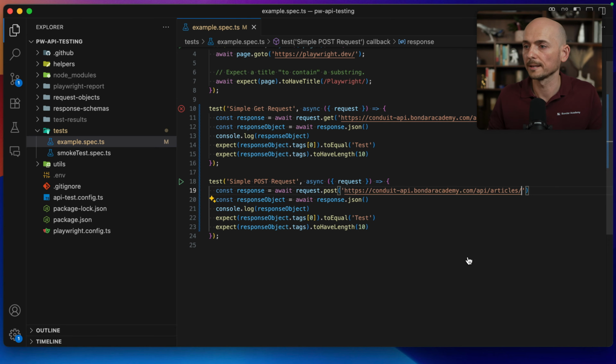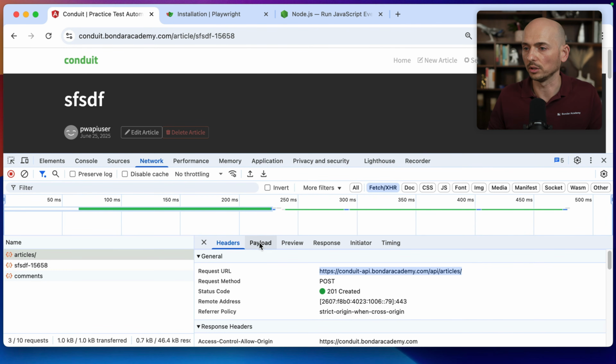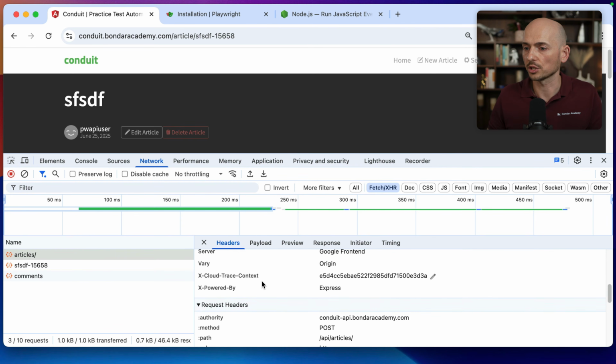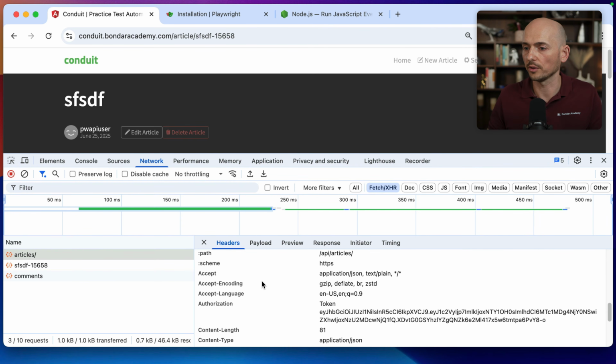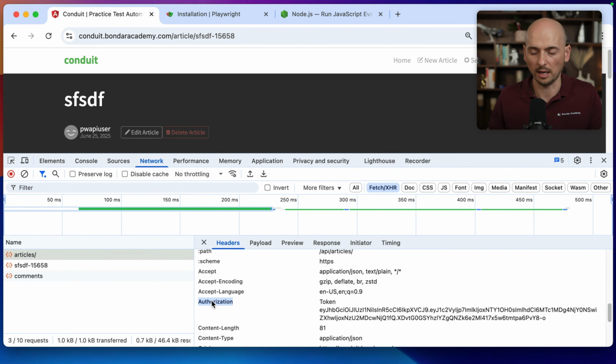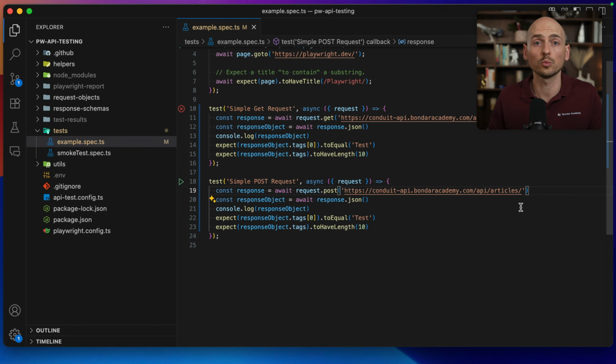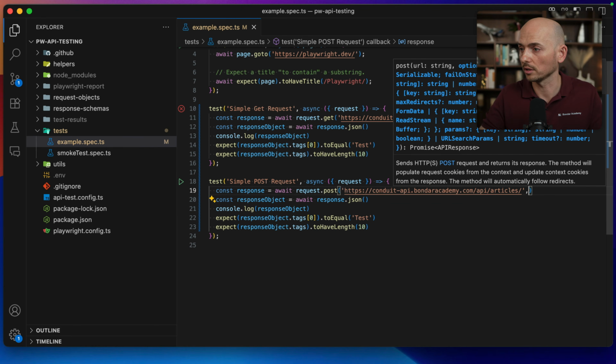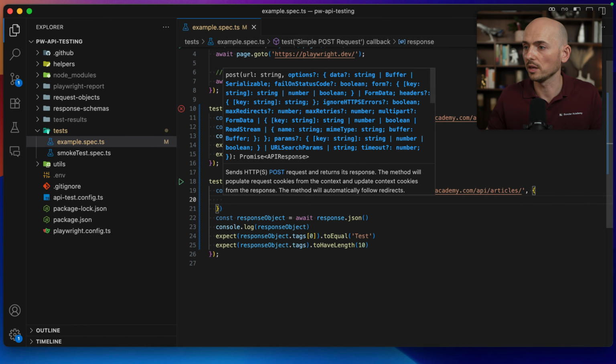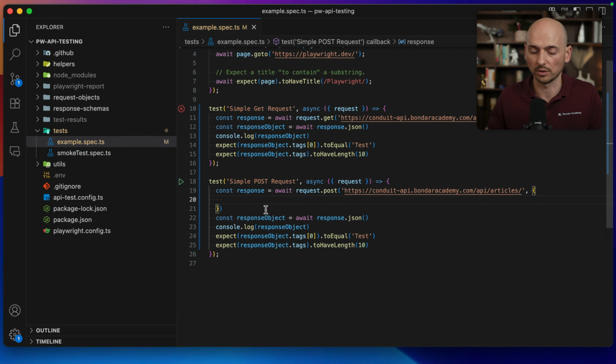For the POST request, we need a payload as well and authorization header because this is authorized request. So I need to paste the headers into authorization. So where would you put that stuff? Put the comma over here after the URL, then start a new object, and within this new object you can put different parameters, such as headers.